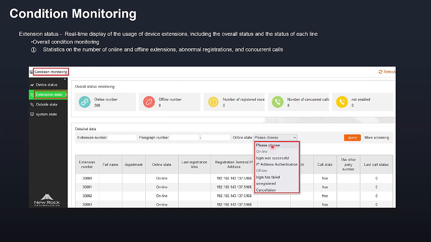So you can also set that login was successful or IP address authentication. And if you want to see those offline because of login failure, unregister, or cancellation, you can also see the status here. This is very helpful considering that you can monitor up to 10,000 extensions. So this is very helpful for the administrator.